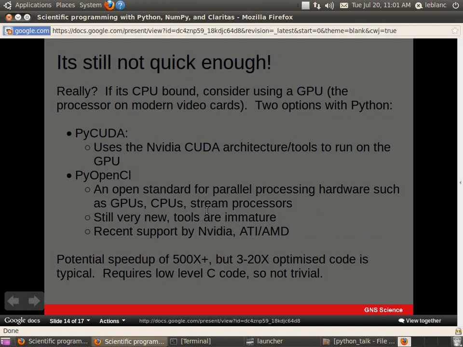So if it's CPU bound, computation bound, one thing you can look at is GPU processing, which is fairly new. And there's two technologies that stand out to me. You have PyCUDA, which uses NVIDIA's CUDA architecture and tools to run on the GPU. This runs what's essentially C code on your GPU and gives you all the cores of your GPU and all that really high performance memory bandwidth. Depending on the problem, it can be very, very quick.